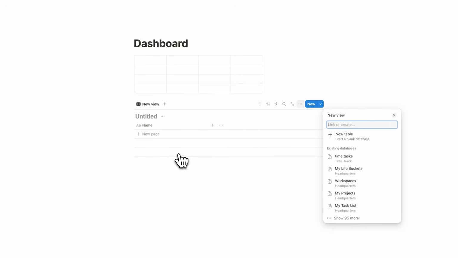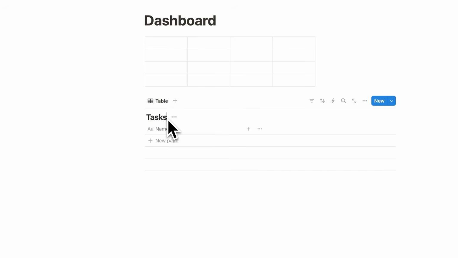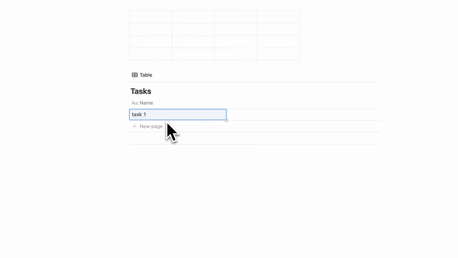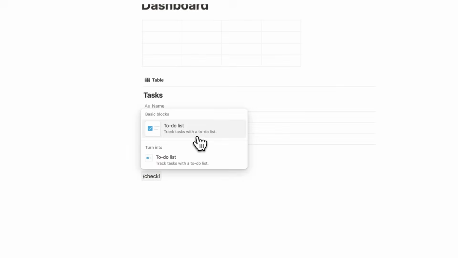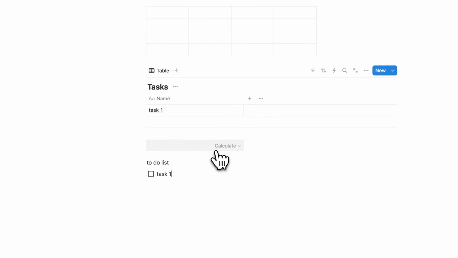So we'll click on this one, and then what I'll do here is click on New Table. But what you can do is select existing databases, which I'll get to. So let's click on New Table here, and let's just make this our task list. So task 1, for example, you would be doing that instead of the typical checkbox like this, task 1, tick.